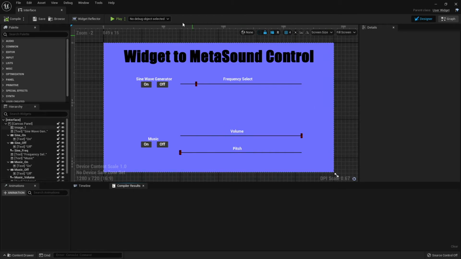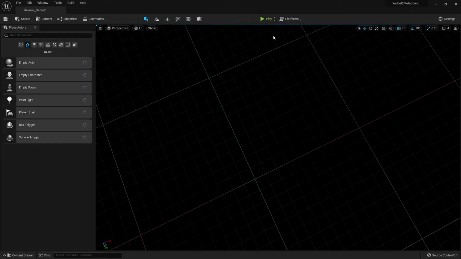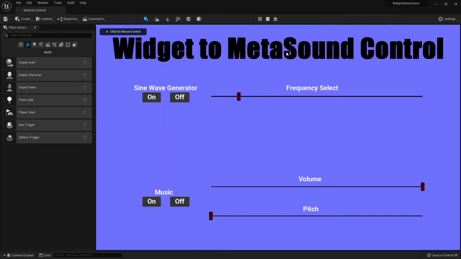So if we pull this back over and I hit play, this pops up in our viewport. And so now we have our sine wave generator that we can turn on and off. And then we also have some music.